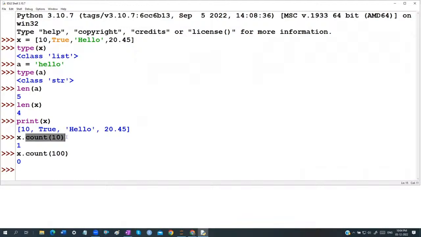So the guys who are already having the idea about object oriented, they may know about this. Even if you do not have the idea, don't worry, guys. I'll explain. I'll take a backup session. I'll complete that. X dot count of 100, 100 is not there. So we can see the 0 value.